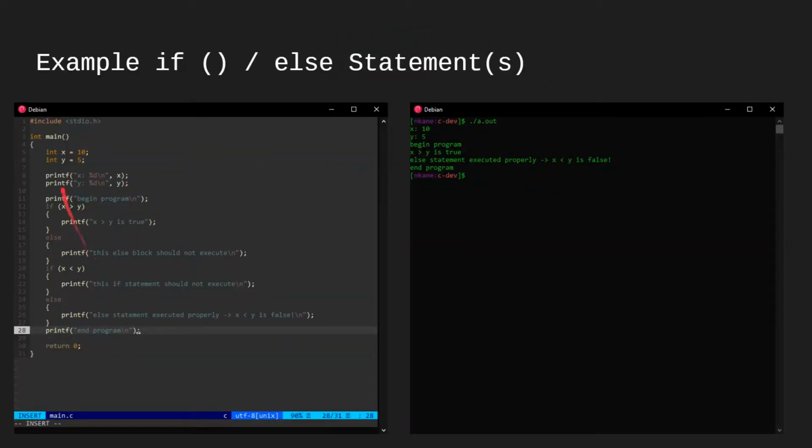So here are some examples of this. Again, we're sticking with our x equals 10 example, y equals 5. We're printing out those values. And again, we're using the same scope. The else statement here also can use curly braces, or just like the prior, you can have it terminate on one single line.